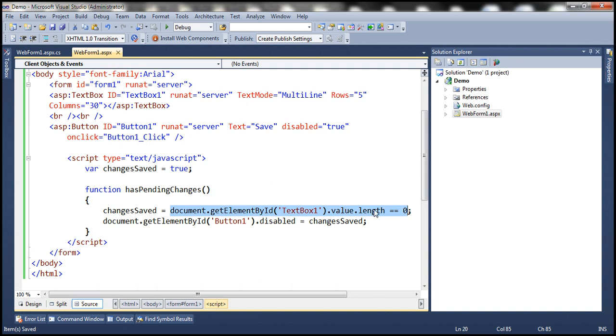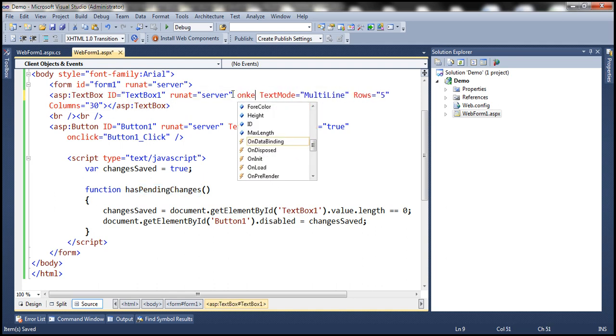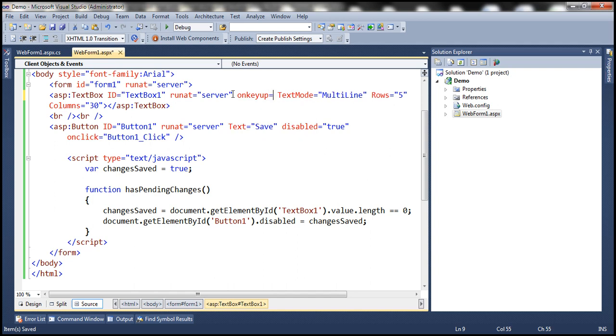On the other hand, if length is greater than 0, then that means there is something within the text box control. So this expression is going to return false. If it returns false, this variable will have that value, false, and disabled equals false, meaning the button will be enabled. Okay, and we want to call this function on key up event of the text box control. So onkeyup equals hasPendingChanges.